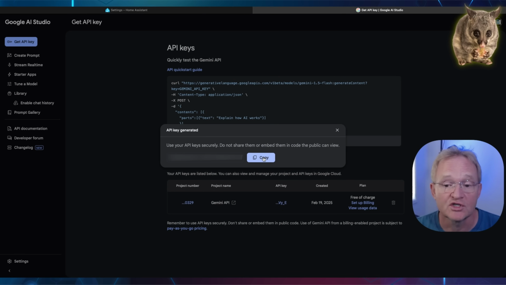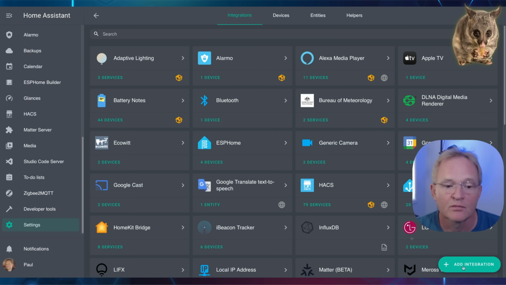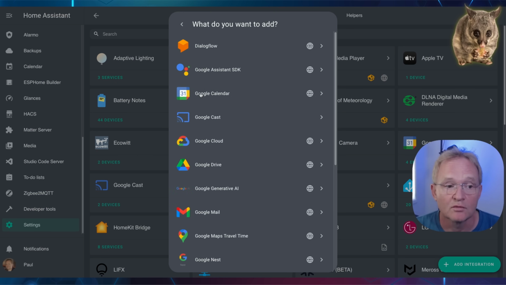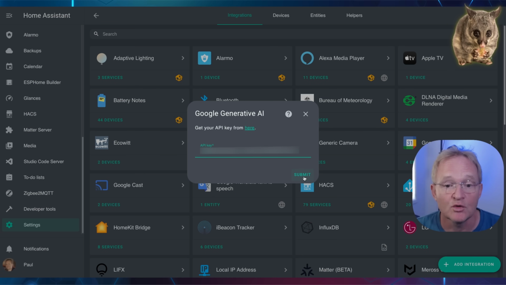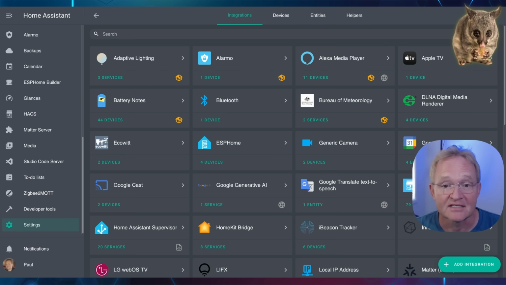Let's install Google Generative AI in Home Assistant. Navigate back to Home Assistant. Navigate to Settings, Devices and Services. Press the Add Integration in the bottom right-hand corner. Search for and select Google. Select Google Generative AI. Paste in the API key that you just copied and press Submit. Optionally give it an area, in my case, System, and press Finish. And that's it. Google Generative AI is now installed and can be used. No restart is required, but remember this is sending information to Google, so you need to have the internet.